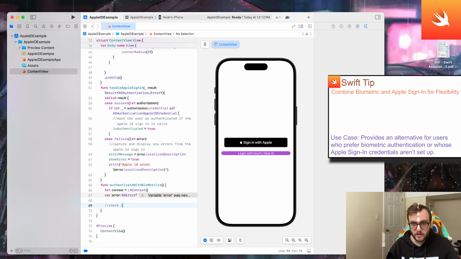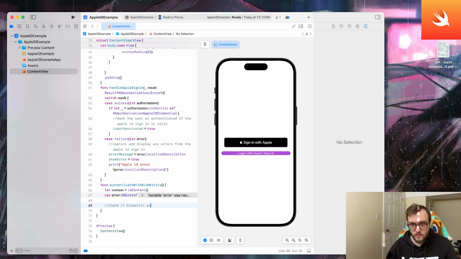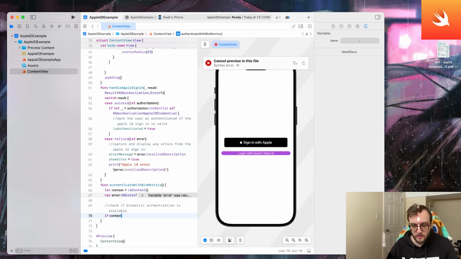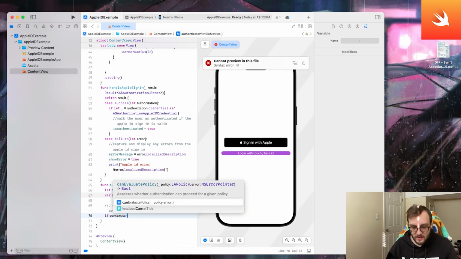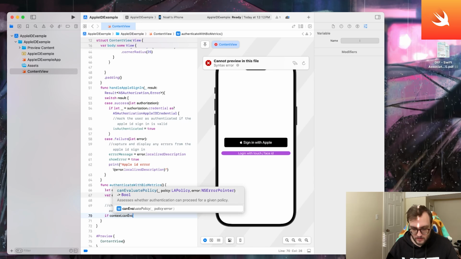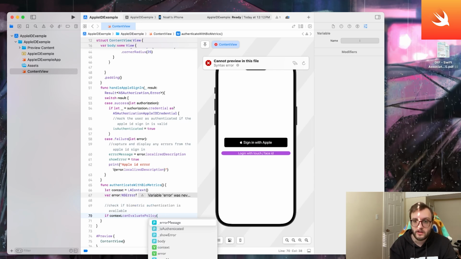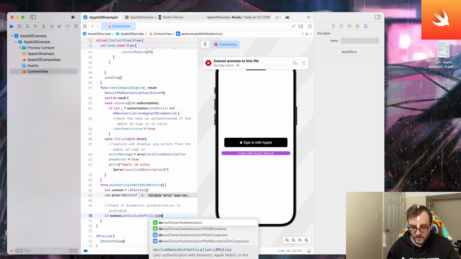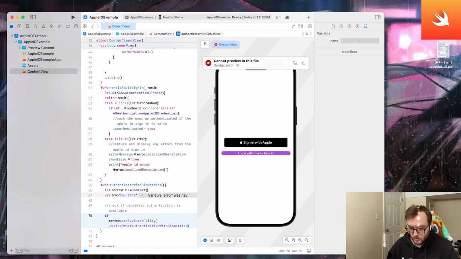So now we're going to check if biometric authentication is available. So we're going to say if context that we created above dot canEvaluatePolicy. Now I'm not going to use the autofill because I actually want to add my own information in here, and I'm going to do dot deviceOwnerAuthenticationWithBiometrics. Then I'm going to do comma error colon. I'm going to actually use the ampersand, so shift 7 error.